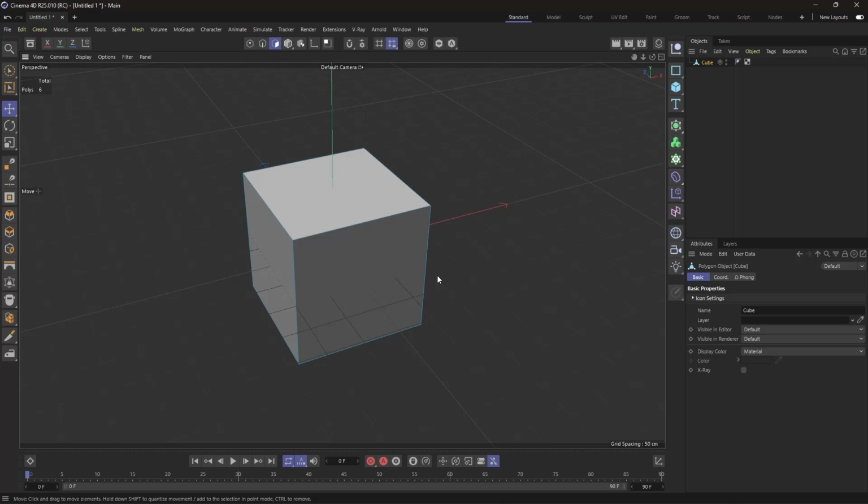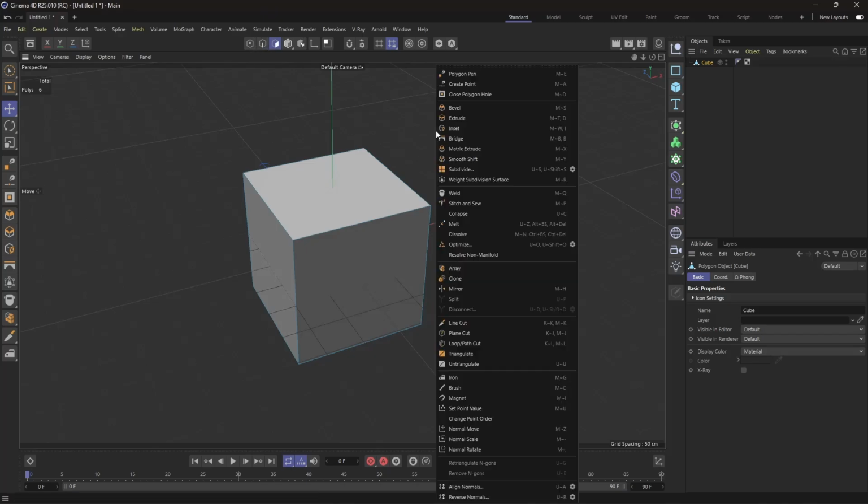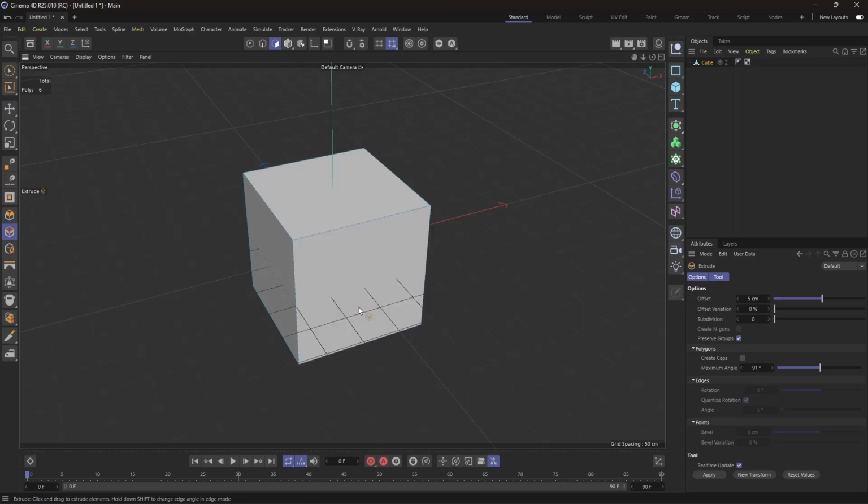Now first we start with the extrude tool. When you come here, there is a list of tools. We have the extrude tool right here. If you don't see it here, with the editable object selected and inside any of the editable modes, which is the polygon, the edge, or the point, when you right click in your viewport, it will list the tools you can use on your editable object. So when you look inside, we have the extrude tool here. You select it and you have it.